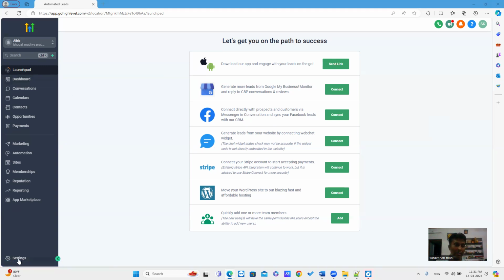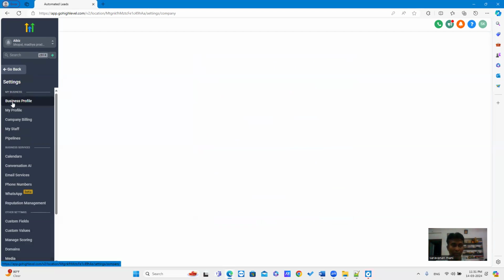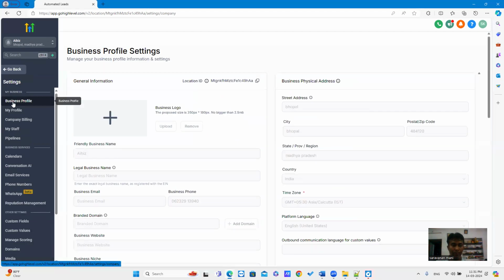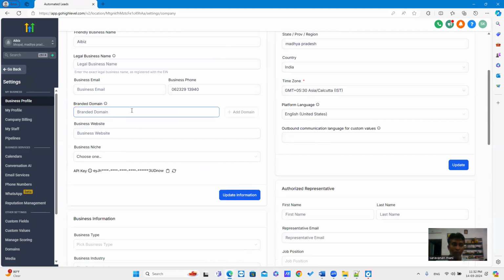then click Settings. Next, click Business Profile. Here you can see the branded domain option. Just fill the branded domain name prefixed with some text.